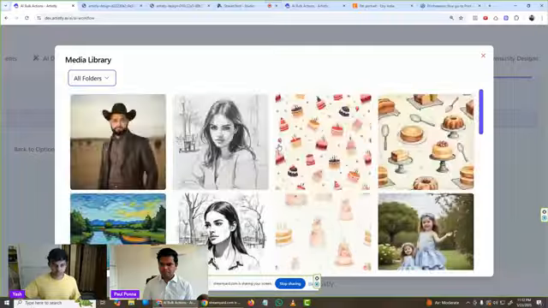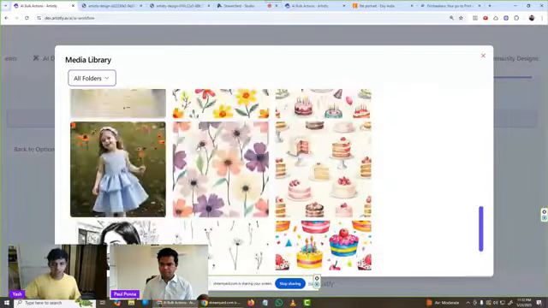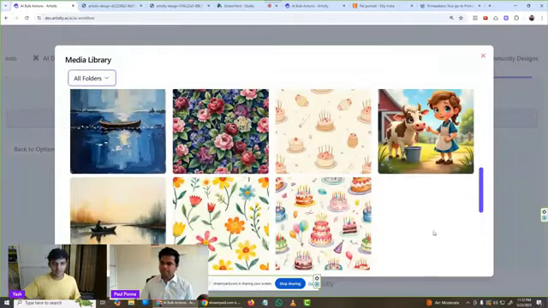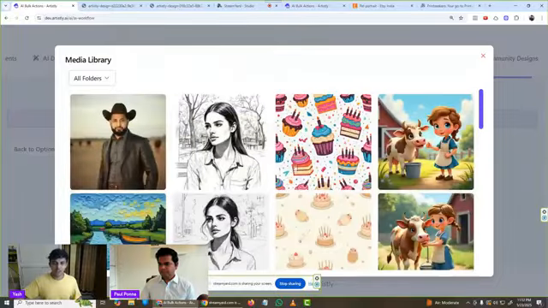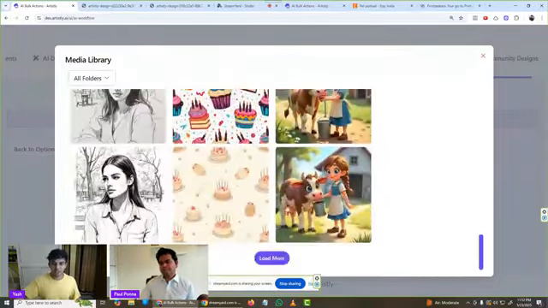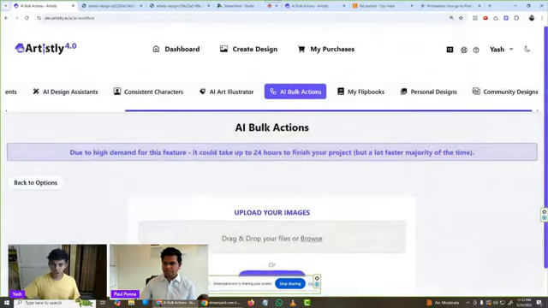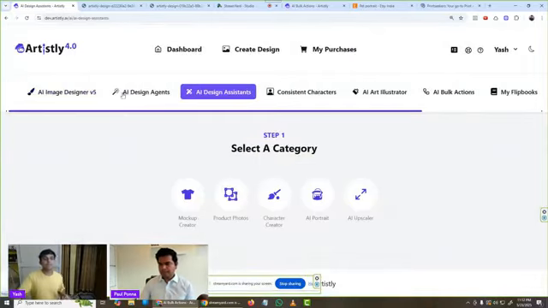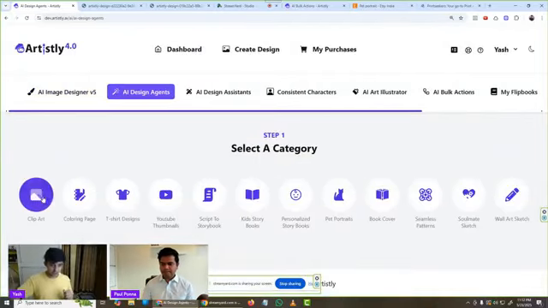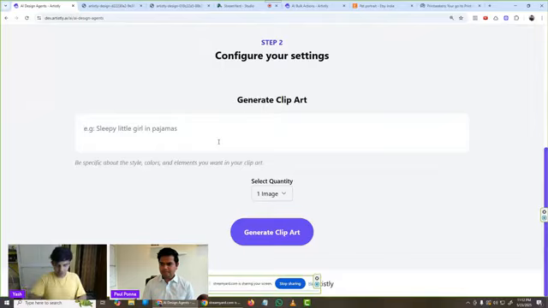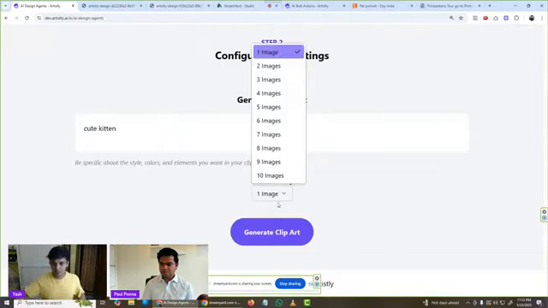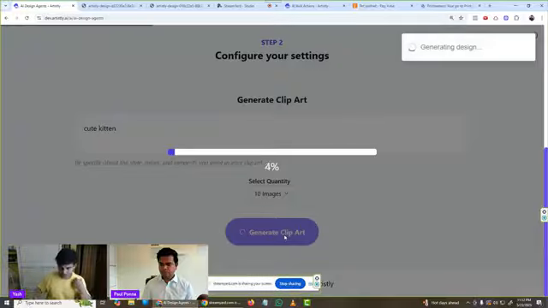Let me pick some of these images. If I can find some designs and all that. You know what? Let me create more designs. Let me show you this process. Let's say I've come to design agents and I want clip arts, and I want clip arts of cute kitten, for example. And I'll do 10 images and generate the clip art.